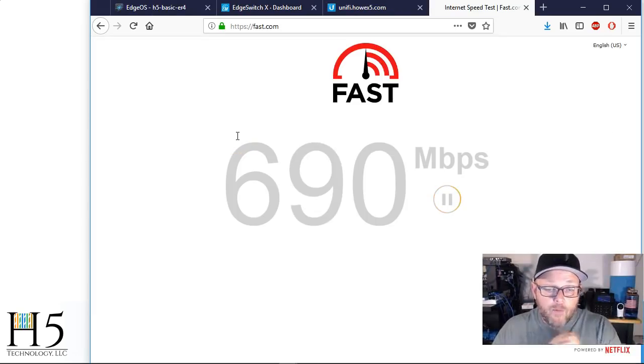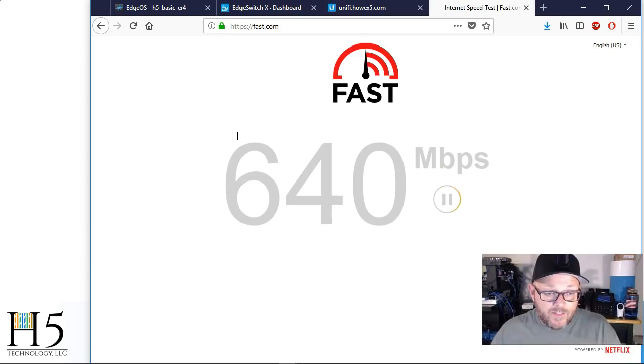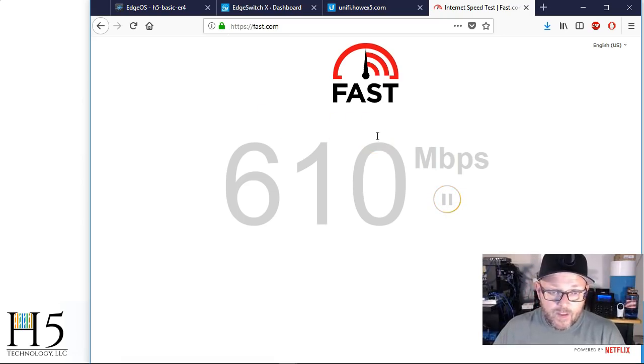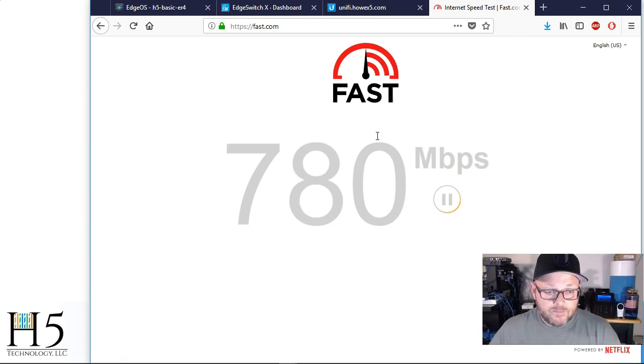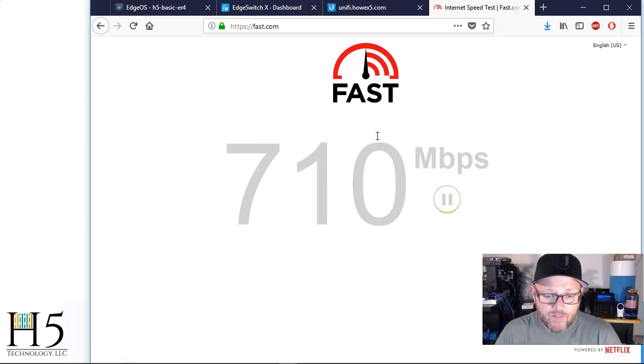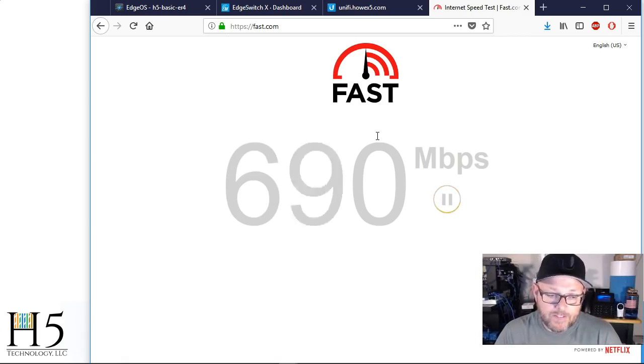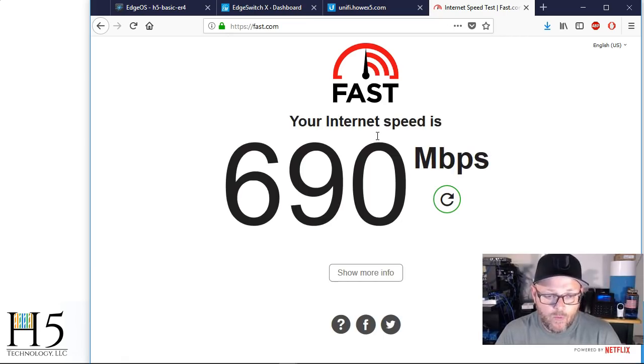All right, so I'm over at fast.com. We're running the speed test. You can see we're cruising along at a pretty good speed this morning. Probably going to keep climbing, but it's safe to say that we're hitting 700 megabits. At least 600 megabits, no issues. So we're at 690 this morning. Probably several contributing factors to that.